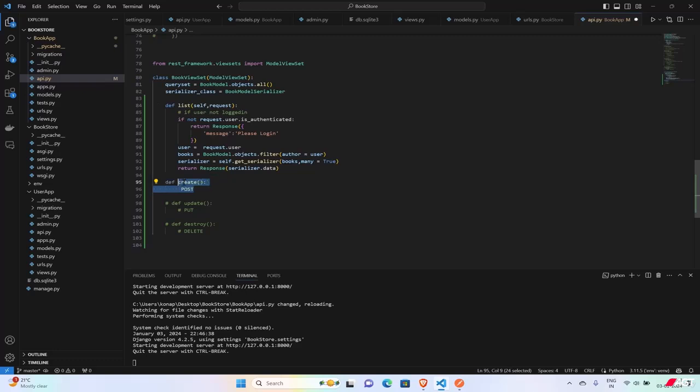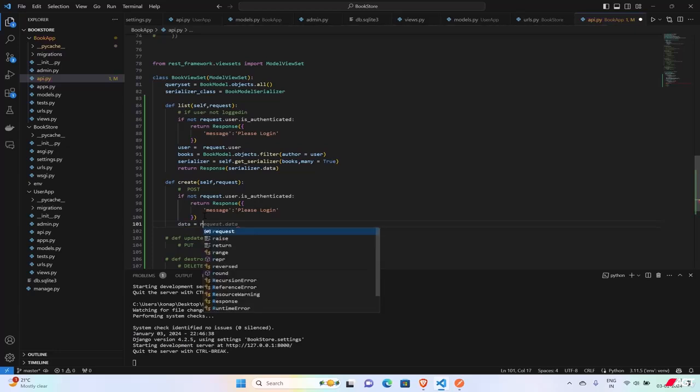So I will be uncommenting this, and this I will comment, and inside the create we are passing 2 things. One is the self and one is the request. So here we need to check if the user is logged in. If not, we will send a response saying please log in. If the user is logged in, then we will proceed, and here the data we get is something like this.